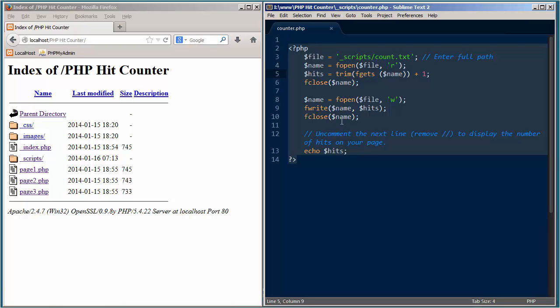And then once again, we're going to close that file name so it's closed out. We've closed all the pointers that we've opened up, and we've set it back to the way it was inside the flat text file. And then I'm going to echo the value of hits. Hits, remember, is the variable that we created up top that's storing that number.